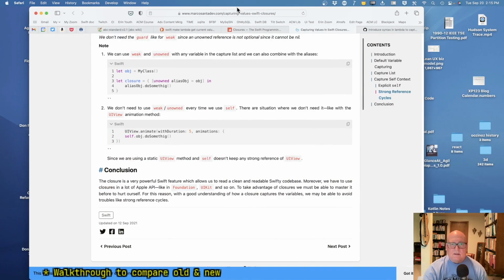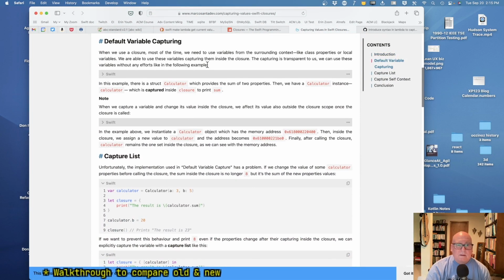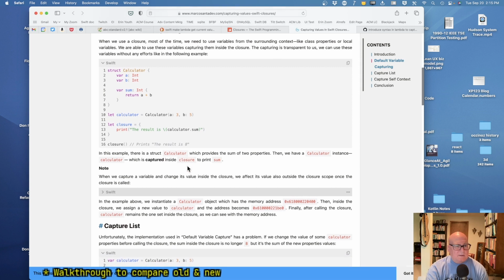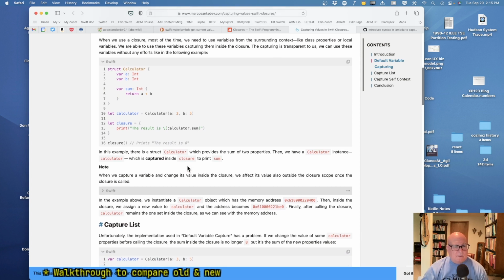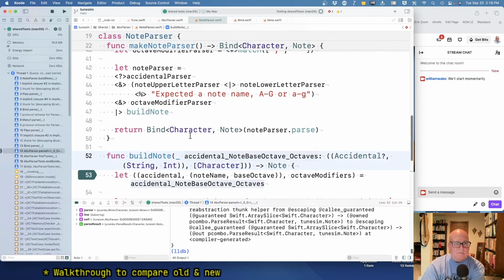I don't know. Maybe I can find something else in here. Maybe this is better than I'm thinking. When you use variables from surrounding context, we capture them inside the closure. A, B, return A plus B. Like, what bugs me is I can't get the current value in there.